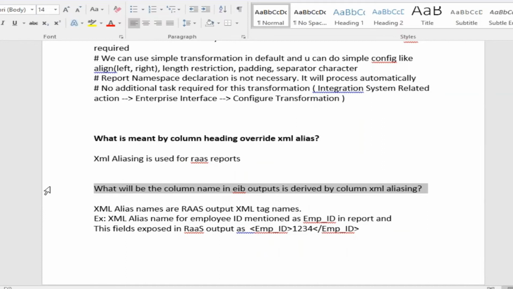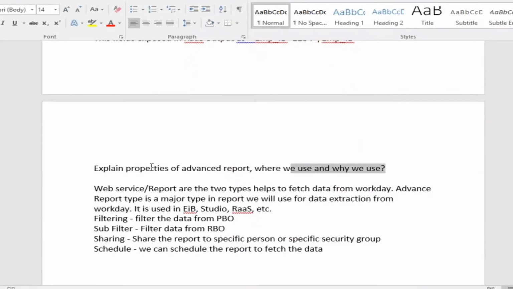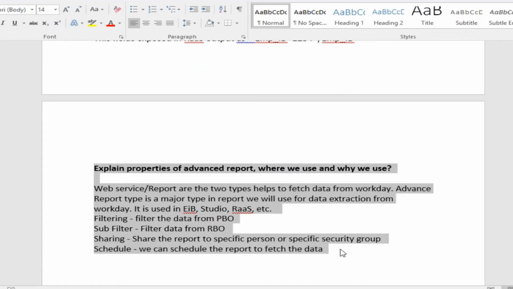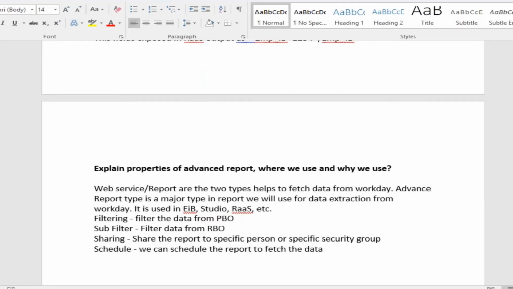This is also integration related. This is something I want you to read yourself. This is advanced report. They will ask you what the advantages of advanced report are, or what the different options in advanced report are, how you use it and where you use it. You will tell them I use advanced report for web service. If I want to do any integration, I will enable web service in the advanced report and I can call this report in the integration like EIB or core connector.